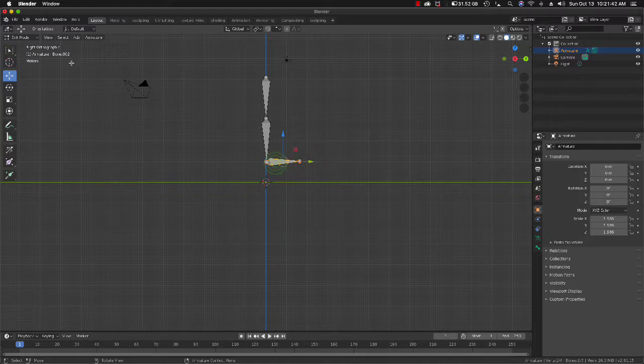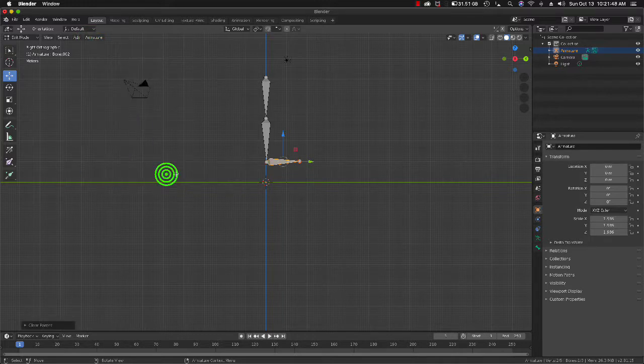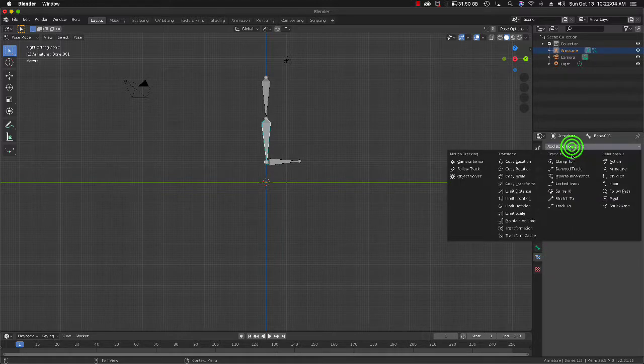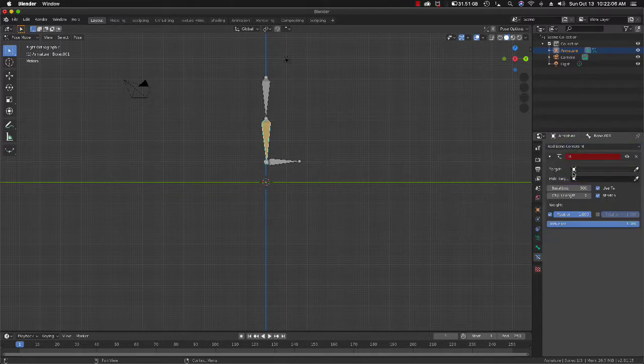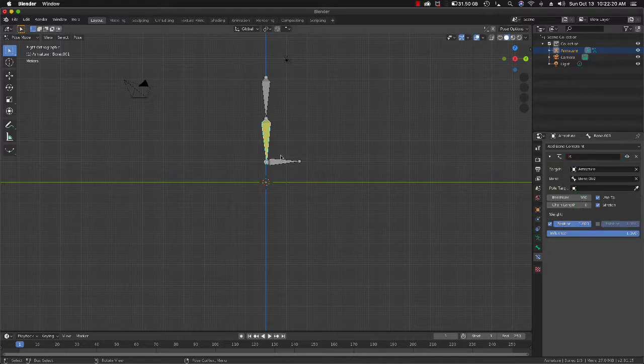So we'll go ahead and select that and unparent it, clear parent, and then we'll select this. Oh, we'll go to pose mode. We'll select that and go to bone constraints and add an inverse kinematic bone constraint, and we'll target the armature, and the last bone that we added was bone dot 002, and then it should start working immediately.